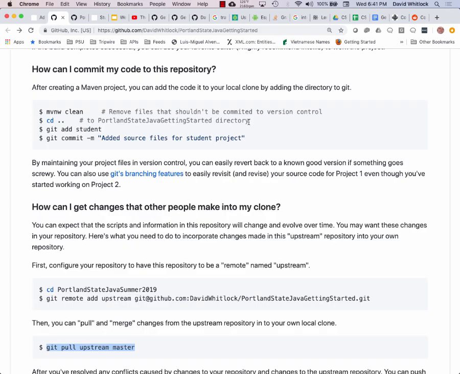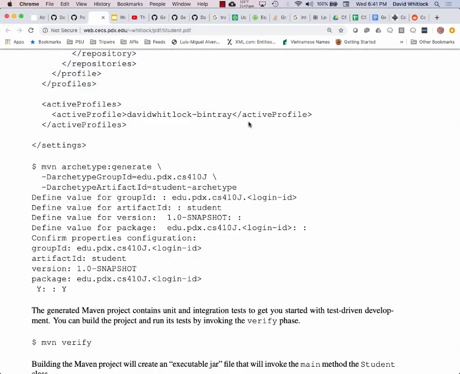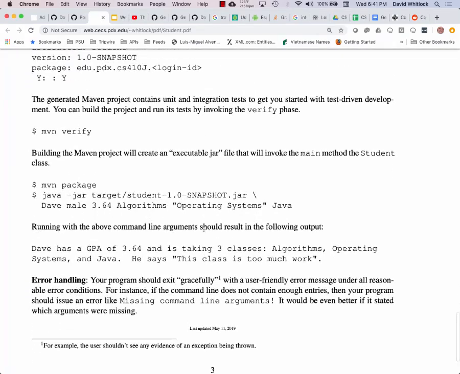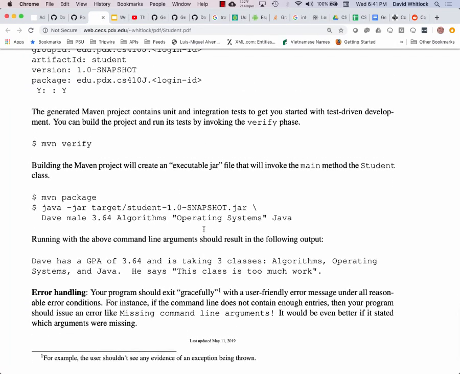So in the first part of class, we learned a lot about GitHub and how to get started with this Project Zero. Let's now more slowly talk about what this Project Zero is all about. There's a student class, and it has a main program that creates a student object and prints out some information about it.